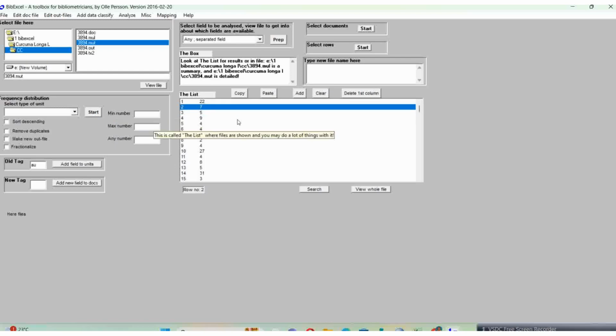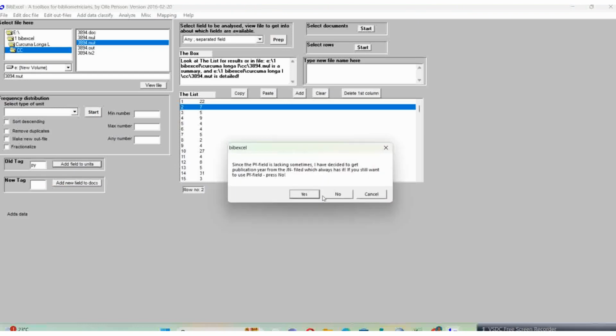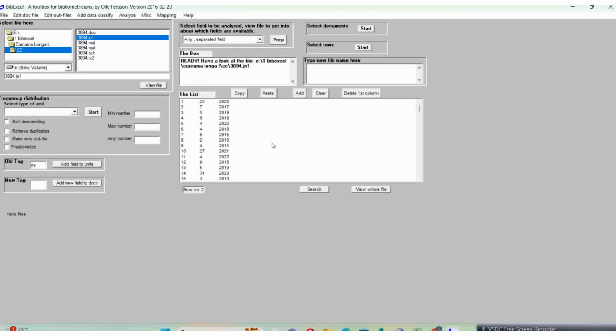Then we also need the year of publication. In the old tag, type PY, the year field, year of publication. Then add field to the units. Then OK. Then no. Here we are getting one new file named JN1. Here the first column is the record, this one is the total number of authors, and this one is the year of publication. We can leave it here and go to the folder.